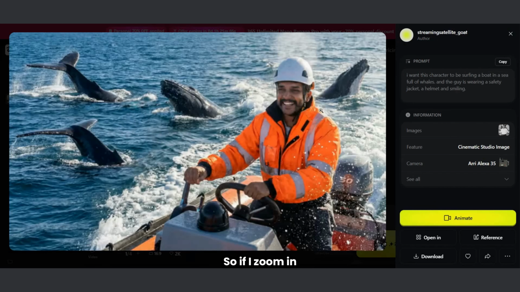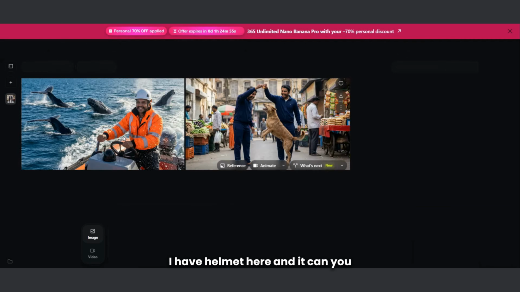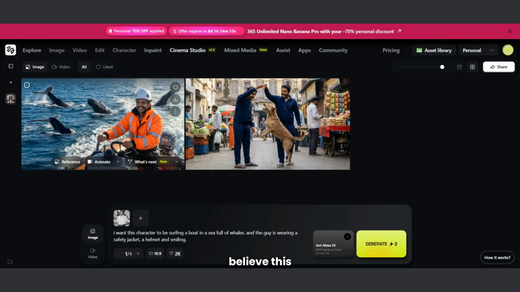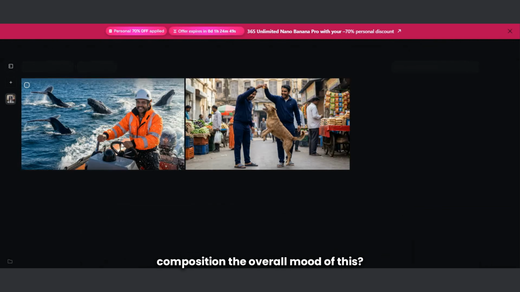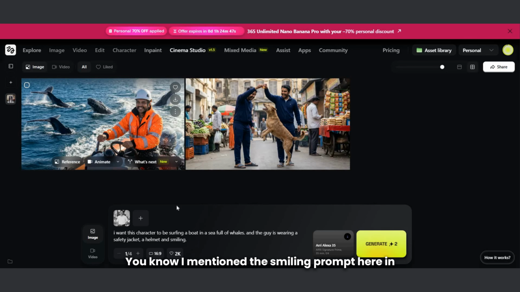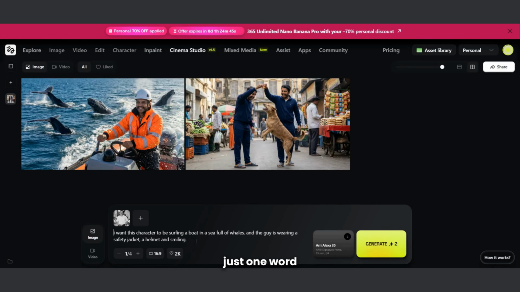If I zoom in, it has kept my picture here as a reference, and it has whales. I'm riding a boat, I'm wearing the safety jacket, I have a helmet here, and, can you believe this? You can see the lighting, the composition, the overall mood of this. I mentioned the smiling prompt here in just one word.